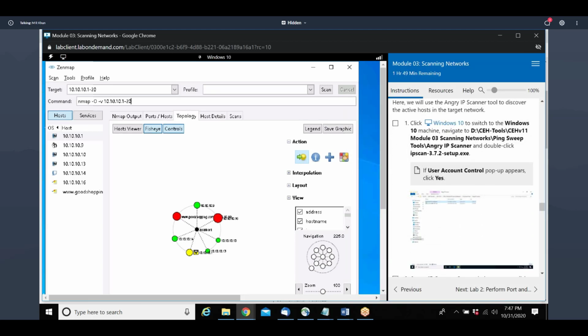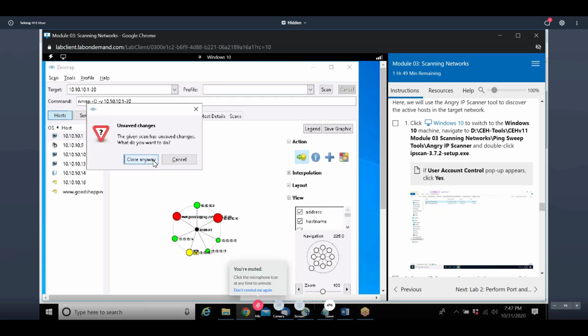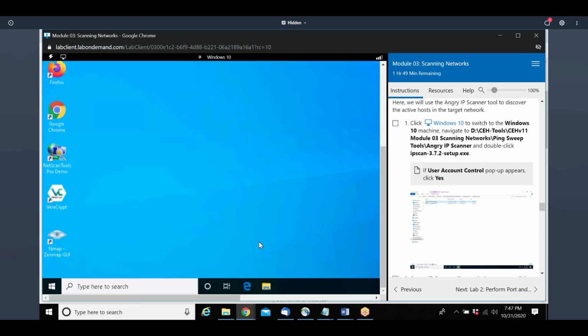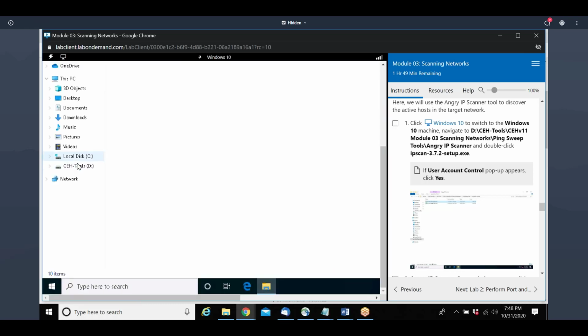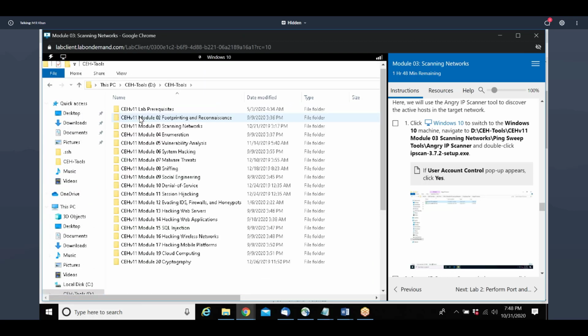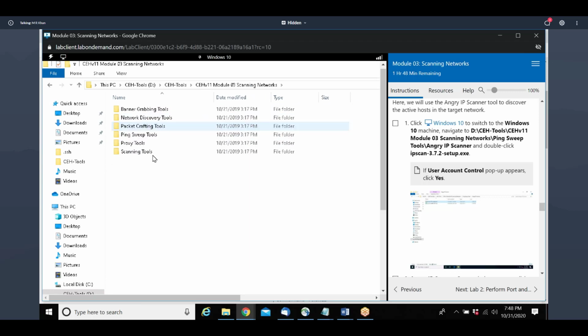Angry IP scanner is also available. Angry IP is a very light tool, so let me open Angry IP scanner so we can test one more tool for scanning purposes. They're saying go to the D drive. Okay, in the D drive there are CEH tools. In the CEH tools, they're saying go to module number 3, scanning networks. In scanning networks, there are scanning tools. Here we have IP tools, I believe.